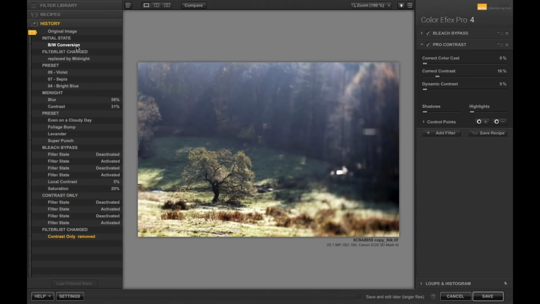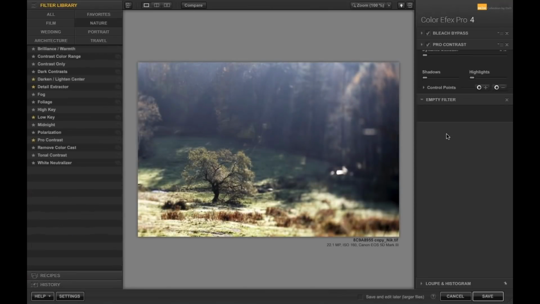But that is kind of the basics of the filter library and the recipes, as well as the history state browser. So for the sake of time, let's just take one more quick look at the before and after. Press and hold the compare button. There's the before, there's the after. I actually want to add more color. So I'm going to click the add filter button on the right side of the interface.